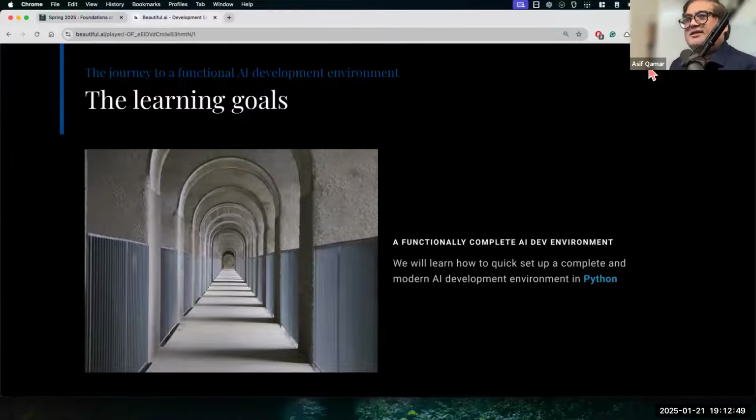We would like to exit this session, a very short session, with a functionally complete AI development environment. It assumes no prior setup on your machine. So if you get stuck or if you do need help, stop me. What I'm going to do is first walk you through what we are going to do, and then we are going to do it. Does that seem reasonable?